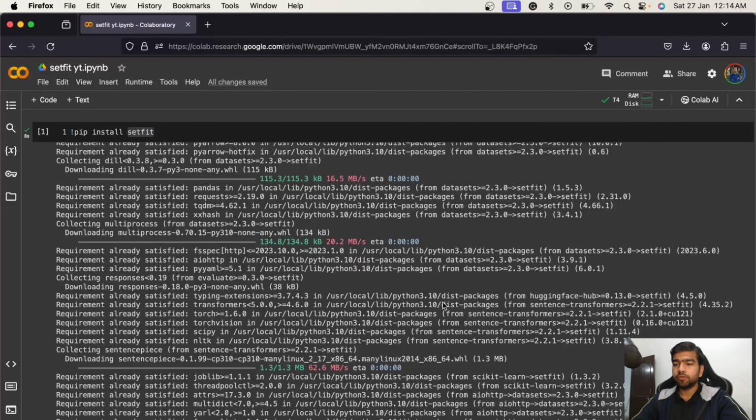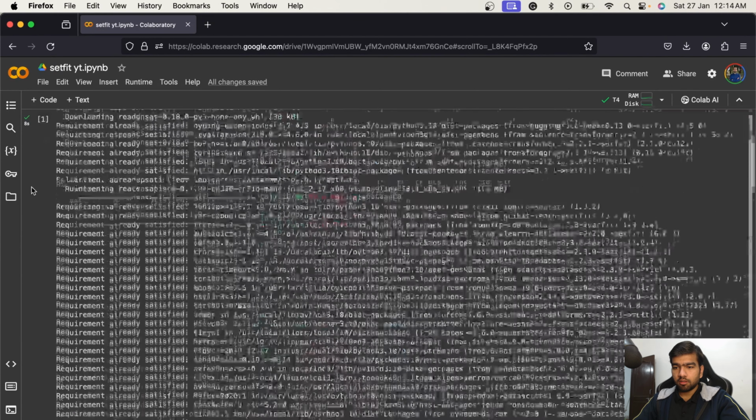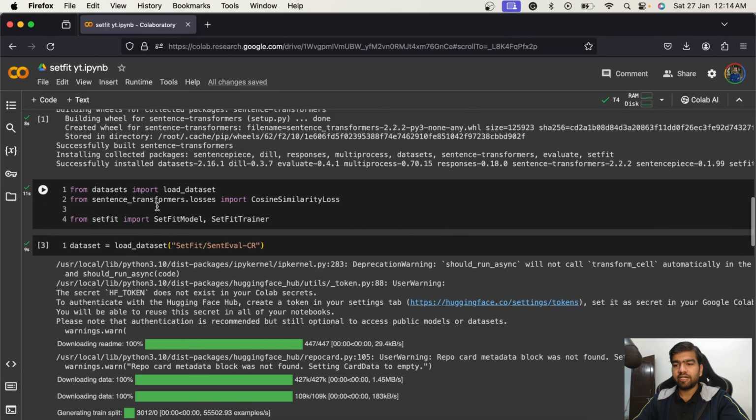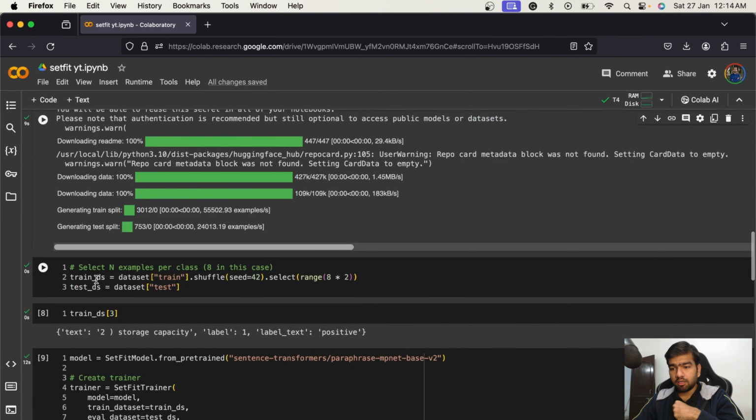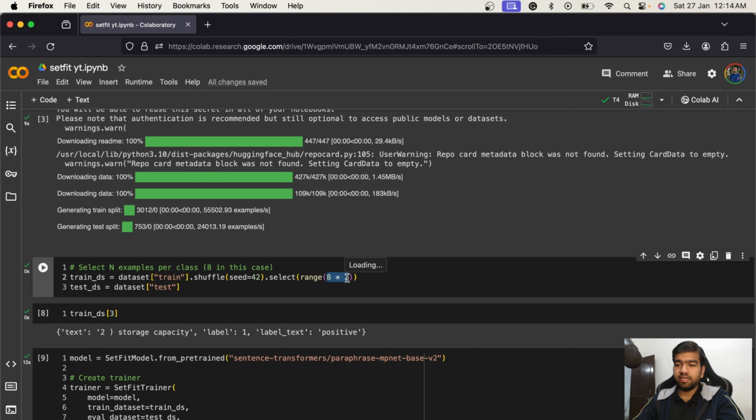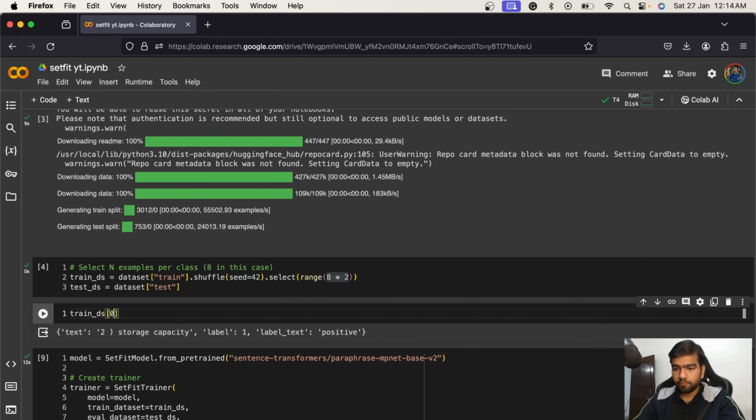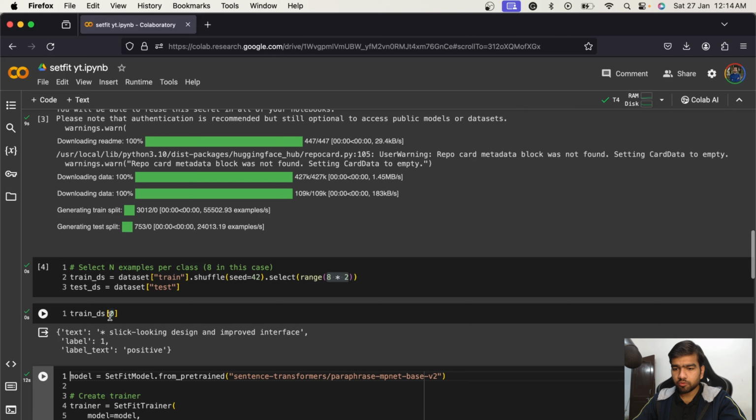So now we are going to look into the code. First we install SetFit, then we load the data. We import the SetFit model and trainer, then we load this dataset, SetFit sentence evaluation customer reviews. After that we select only 16 data points, so 8 data points for a single class. You can see here, let me run for 0. So we have label 1 which is positive.